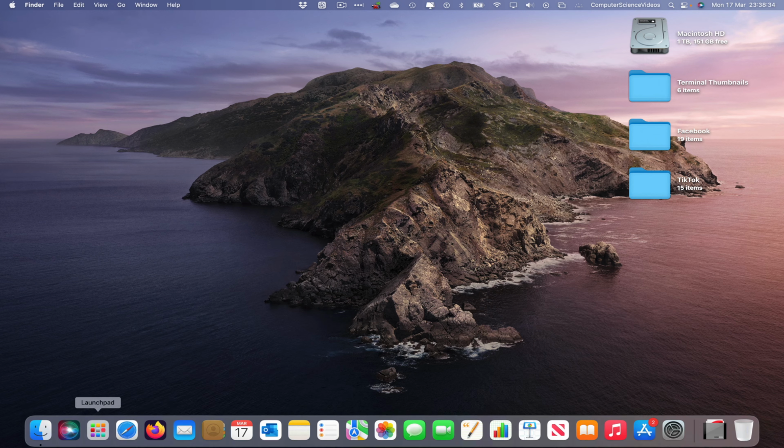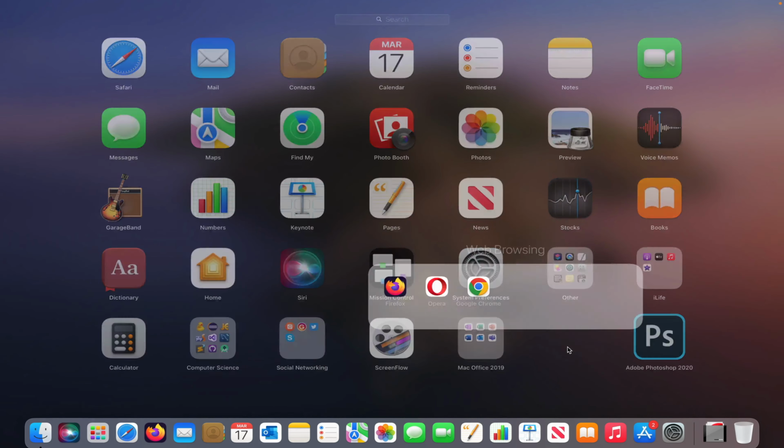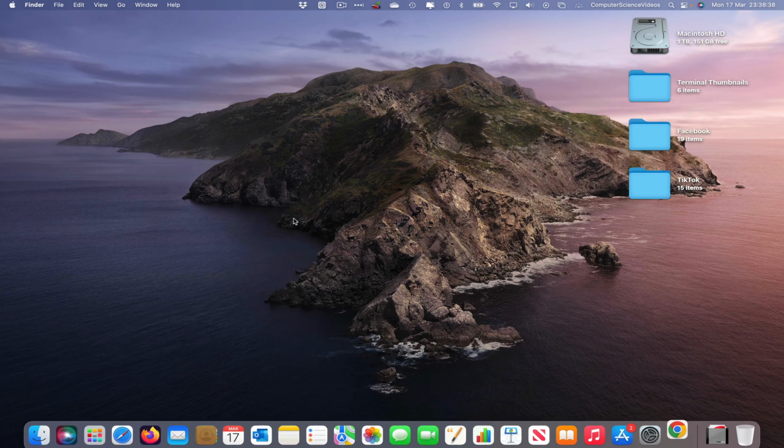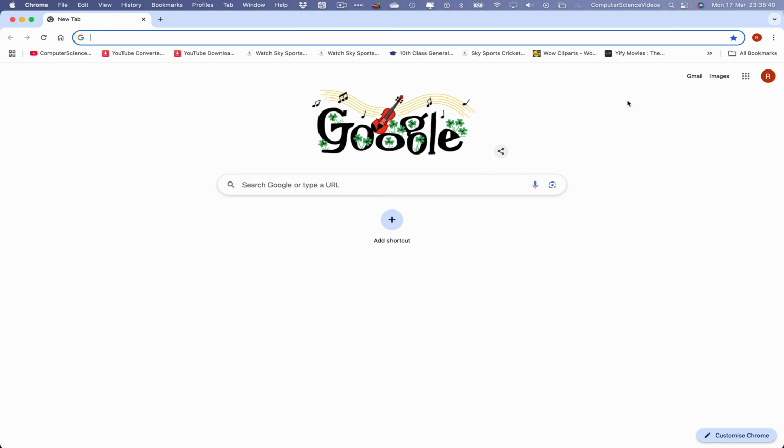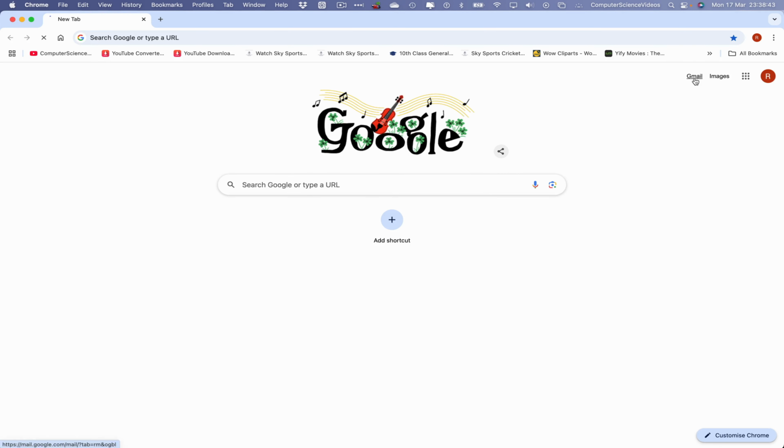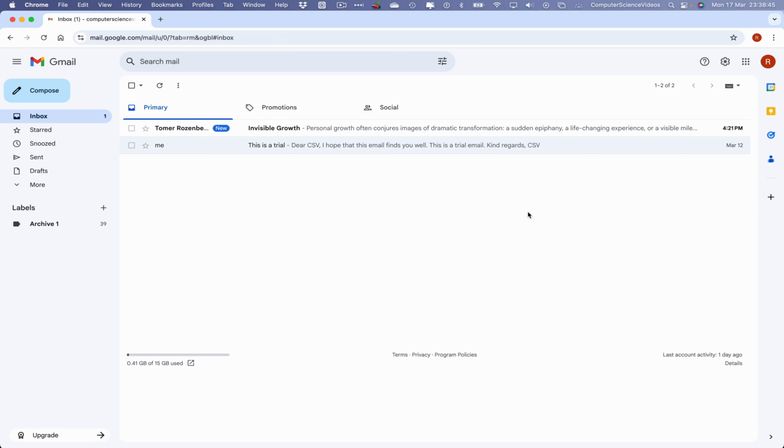So now let's go down to the dock, go to Launchpad, go to the alternative web browser, which is Google Chrome. Click on this, wait for that to load. Once it is loaded, now let's go to the top right corner, click on Gmail. Wait for that to load.